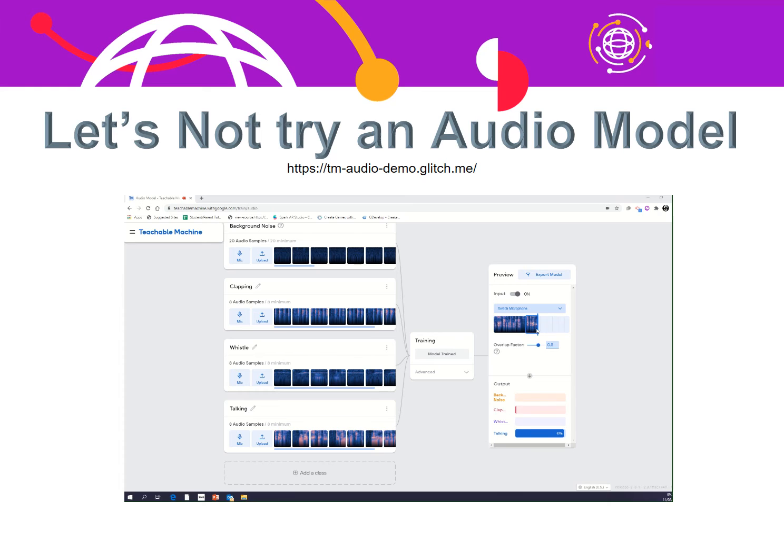So it listens to the sound that's being produced, and then it gives us a percentage indication of what it thinks we're doing. So actually it's doing quite well at the moment because I'm talking, and you can see most of the time it thinks that I am talking. As soon as I go quiet, you should see the background noise because there's nobody talking. If I was to start clapping, that's working, and whistling, there you go. So this model is working well.